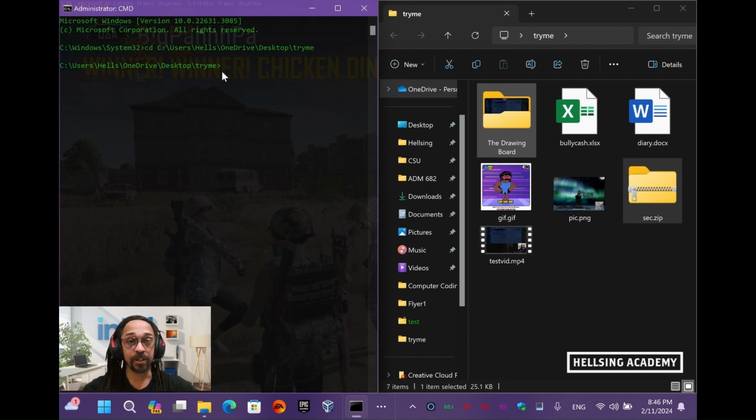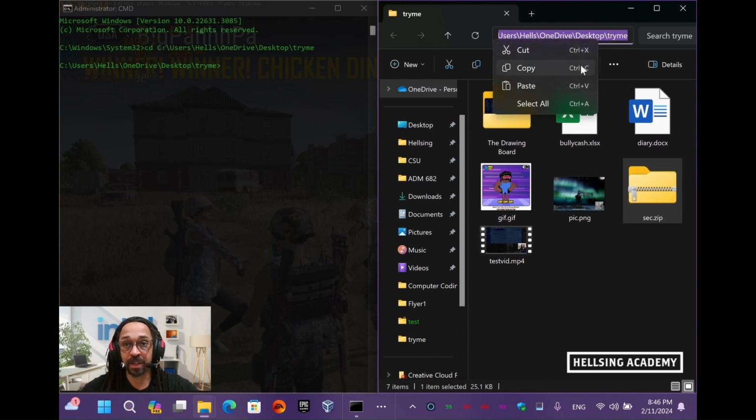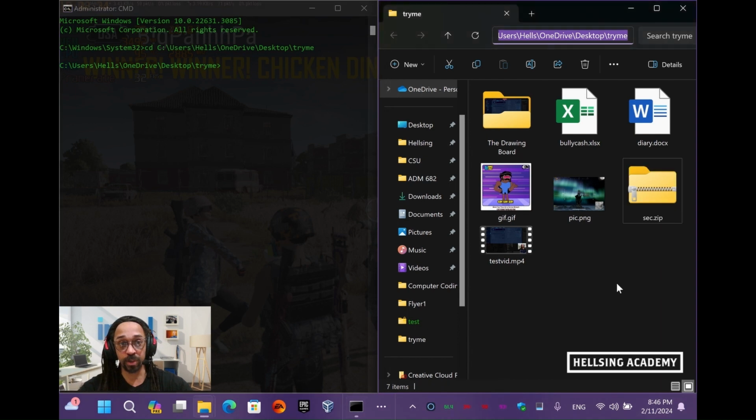So we're here. Once again, how do you do that? Click in the address bar at the top, push Control C for copy, or you can right click and choose copy. Then over here, you're going to put CD, change directory, then paste the directory you want to go to. So now we're in the directory of the try me folder, all right?